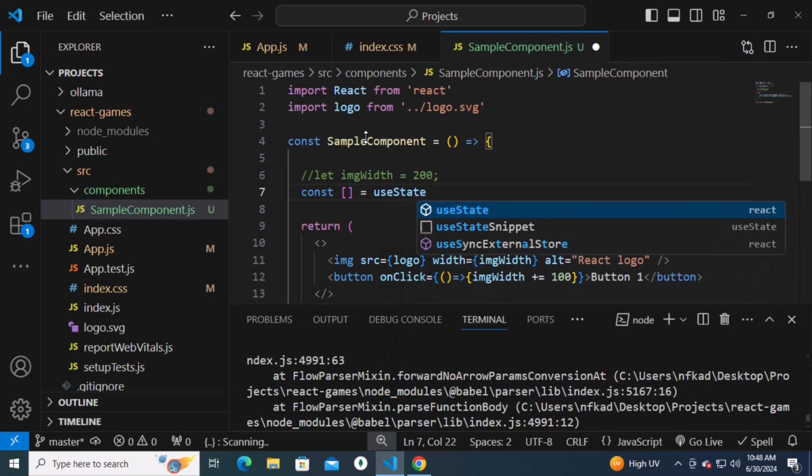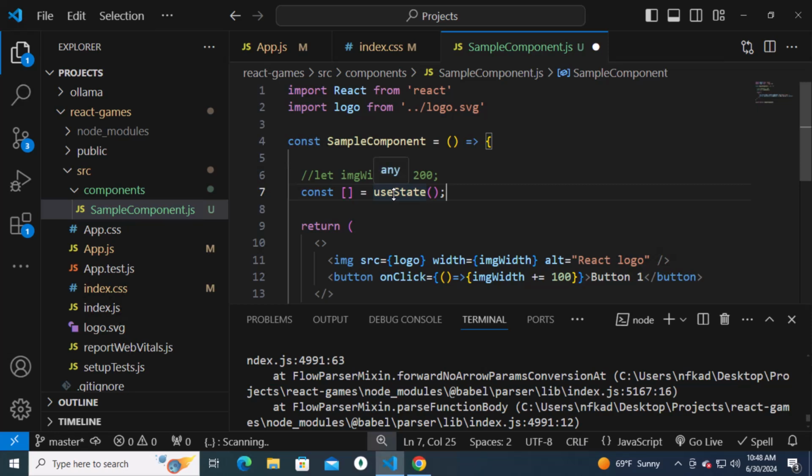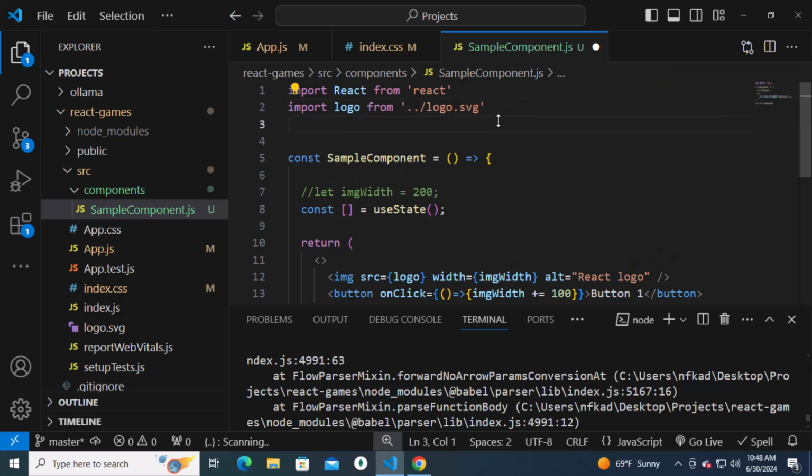Now you're going to have to become very familiar with this because you use it all the time in React. Okay, now a couple things here. First of all, when you use this useState function, you need to import it. Sometimes it will get imported automatically for you when you type it in, but it didn't for me this time. So I'm going to show you how you need to import it.